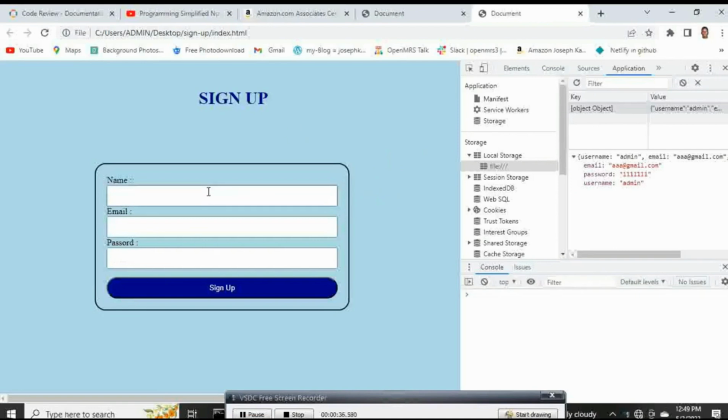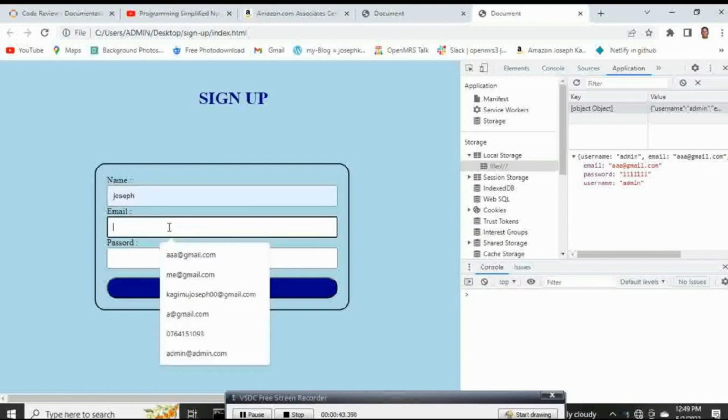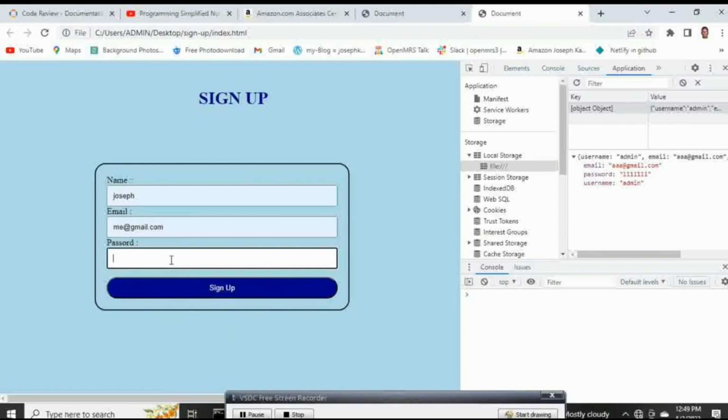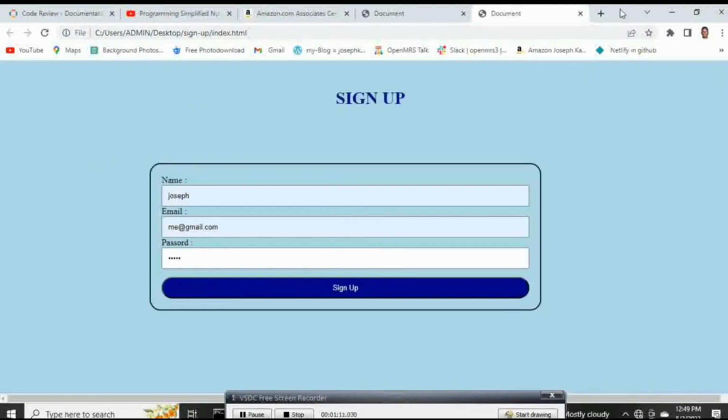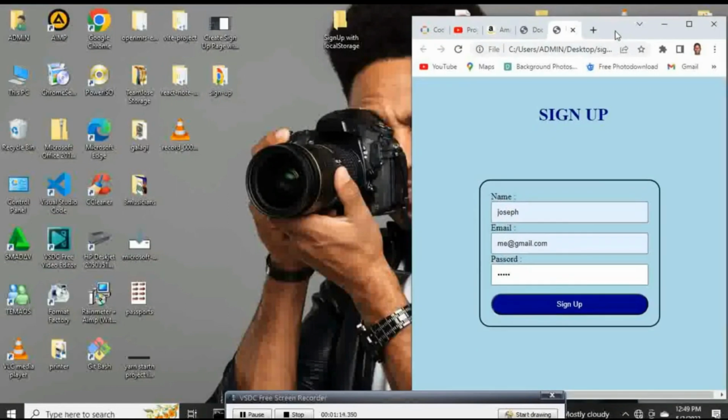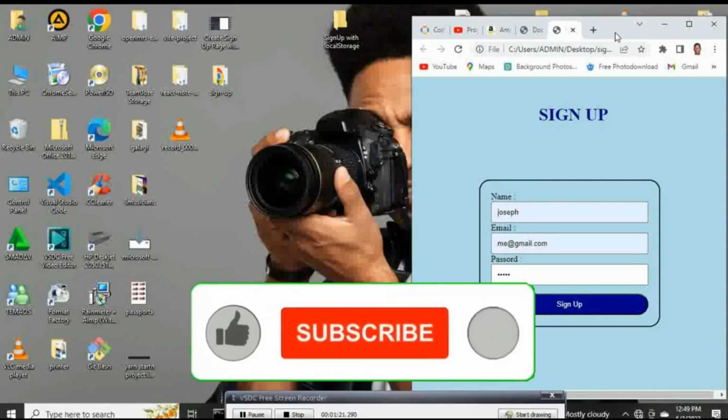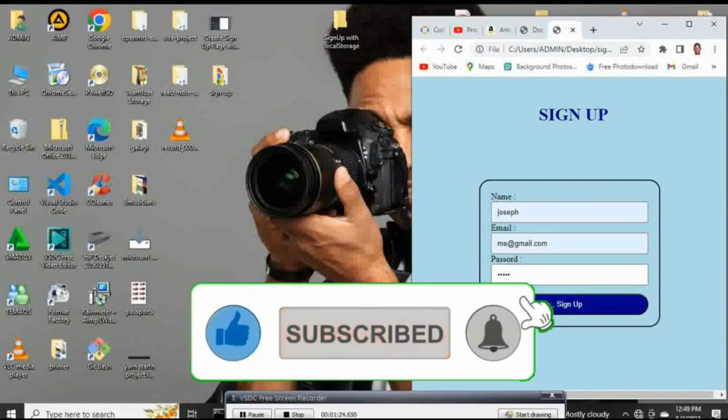Once you enter your information, let me say Joseph, and then you enter your email and then your password. Once you sign up, you'll see the local storage with the name Joseph, the password, and your email. We need to learn how we can make a local storage within your code, and a simple sign up page.